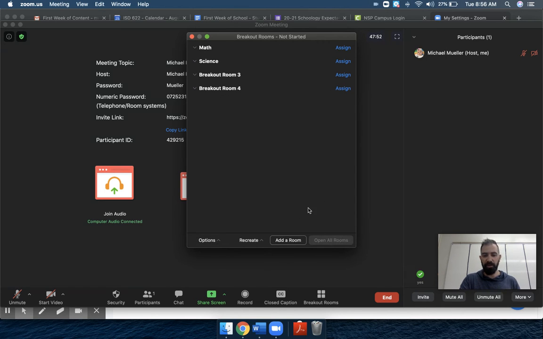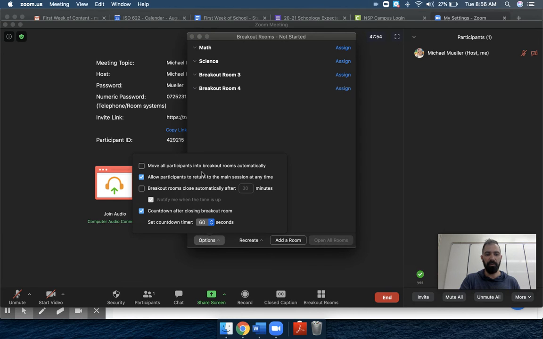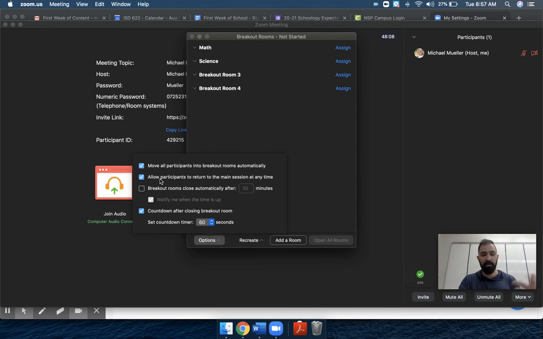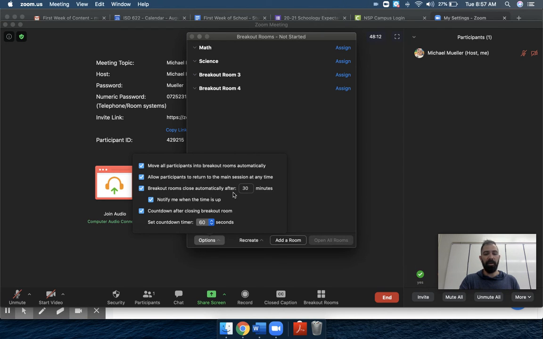What you want to make sure when you do this is that you look at your options. You want to move all the participants into breakout rooms automatically. That sends them all over there. They don't have to click anything. If you want them to be able to come back whenever they want, let's say they had a question, you can allow them to come back to ask you a question. You can say, okay, after a certain amount of minutes, I want to give them 30 minutes, I want to give them 10 minutes, I want to give them 8 minutes, however long you want to give them, you put that there.